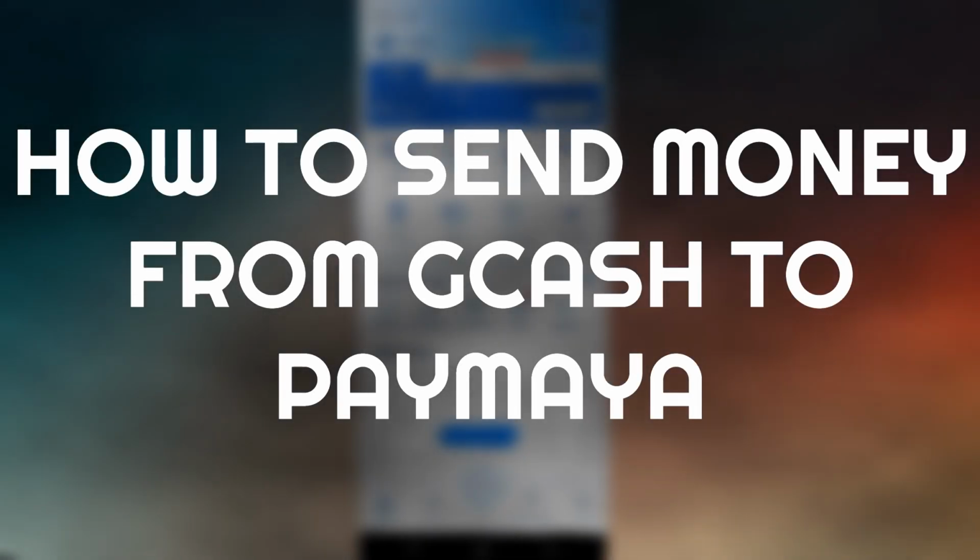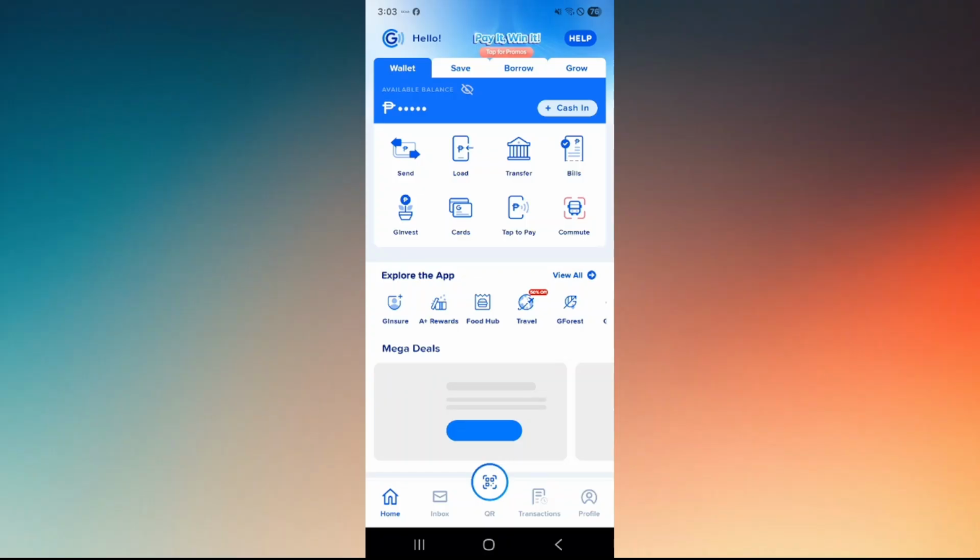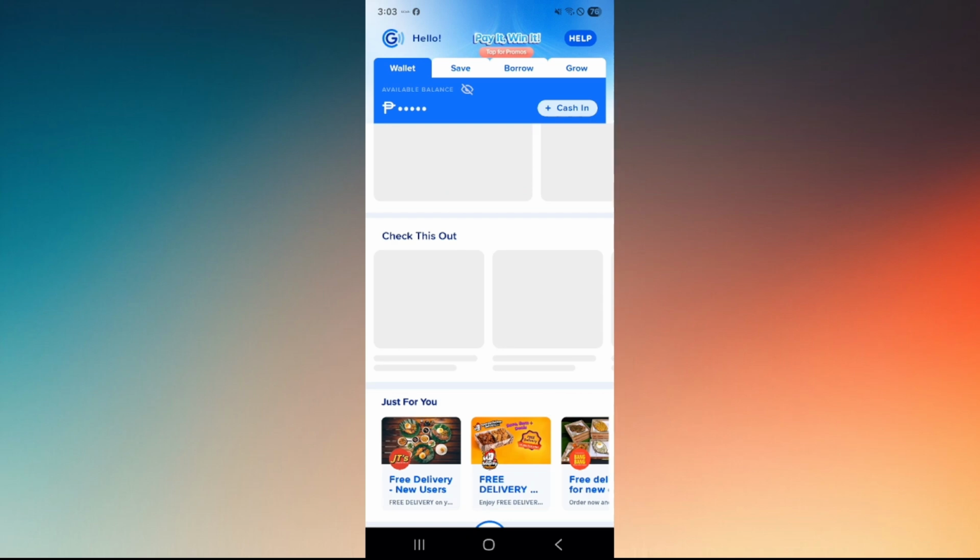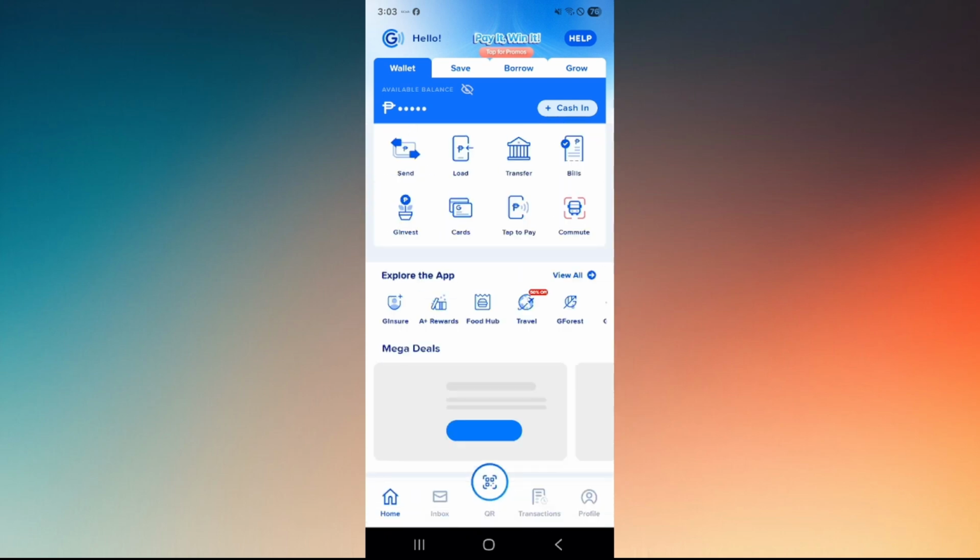How to send money from GCash to PayMaya. The first thing is, of course, make sure that your GCash application is updated to the latest version so that you won't encounter any issues, crashes, or bugs.